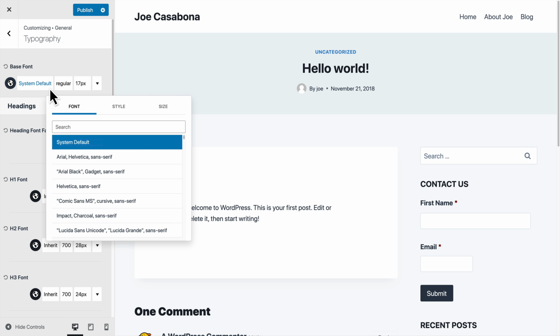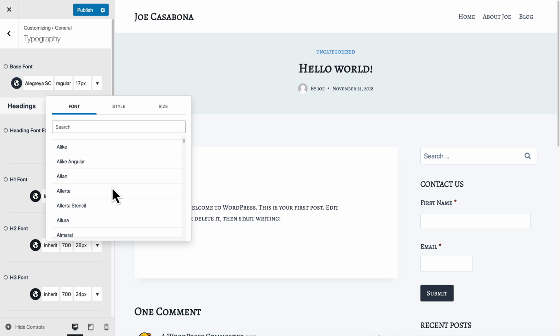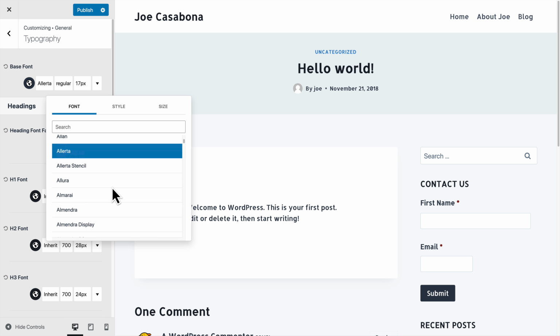I noticed that there is another plugin, another add-on for Kadence that allows you to use web fonts or upload your own fonts. Right now, it looks like we are pulling in all of the Google fonts. So we can change that.